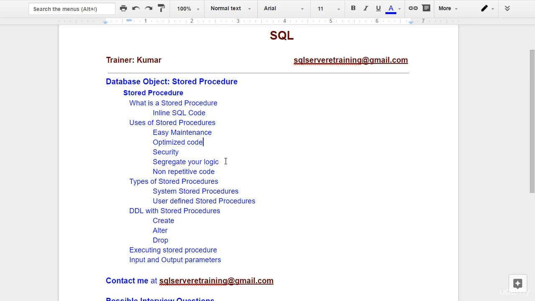And then optimized code. Whenever you create a stored procedure, SQL Server automatically creates a plan for that, and then saves that plan in the database. Whenever the stored procedure is executed, that plan is used to execute the code faster. When you do that in the form of inline SQL code, it may not be as good as a stored procedure because of the plan.